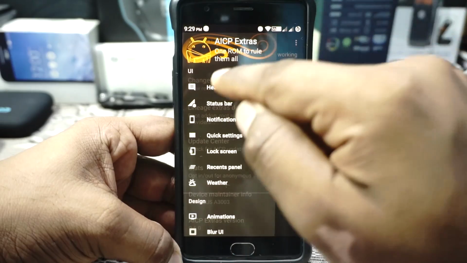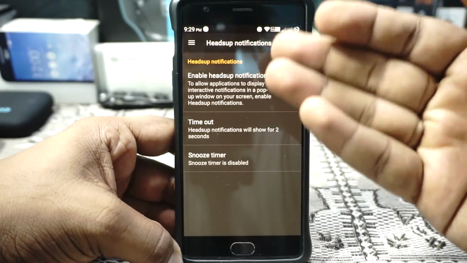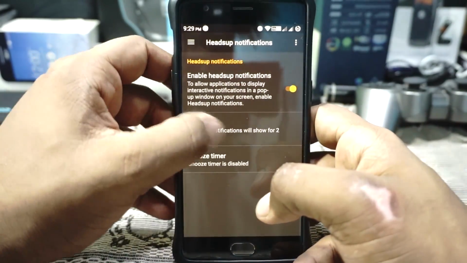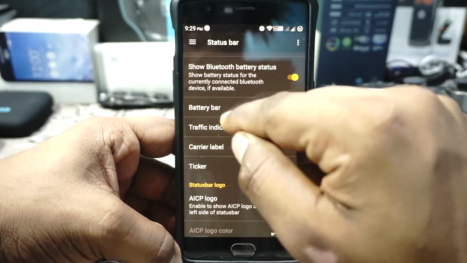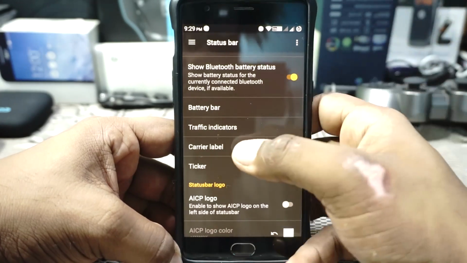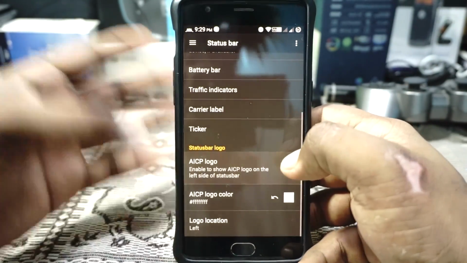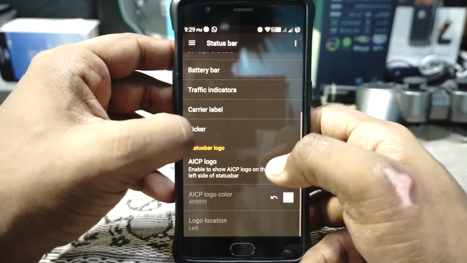Now, in the settings, you do have heads up and notification. You can enable heads up. Your timeout and snooze timer can be customized. Status bar option, you can also enable all of these. There is battery bar, there is traffic indicator, which I really like. There is carrier label, ticker. Yes, AICP logo can also be customized, so that's available.